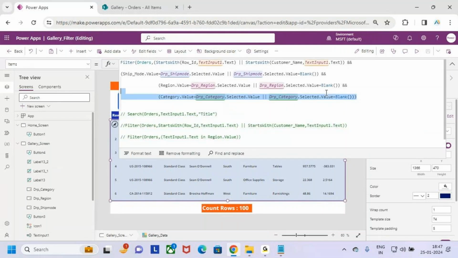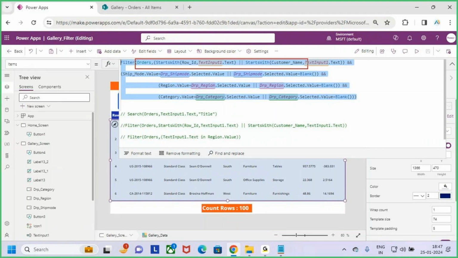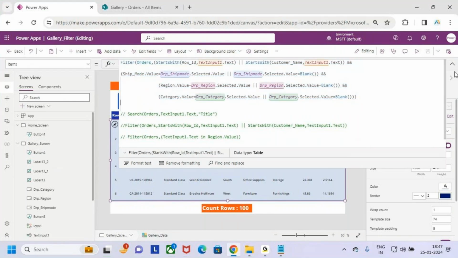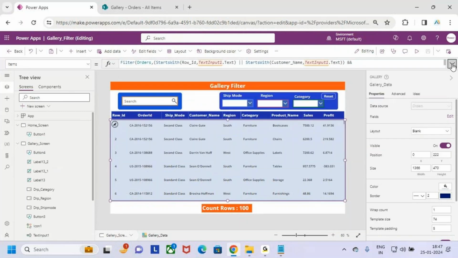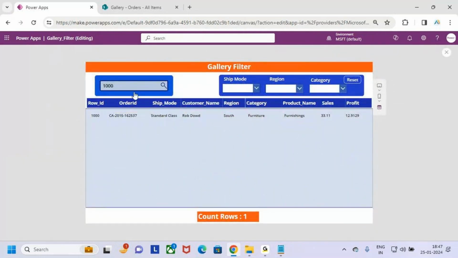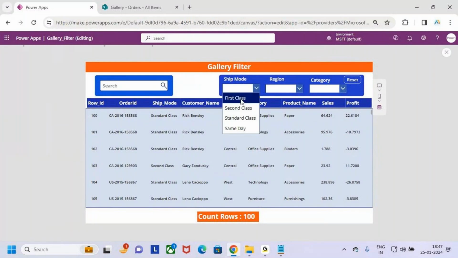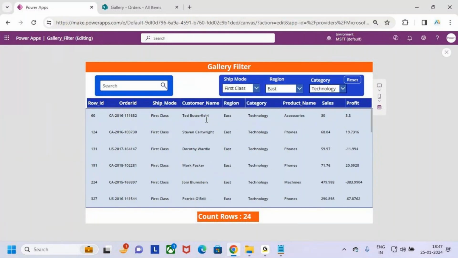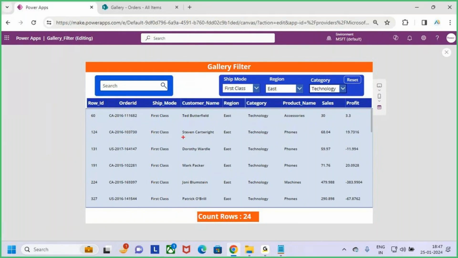I'm using one formula here which is used to search the data, and these are used to sort the data. In yesterday's class we discussed this, how to search the data in the gallery and also how to apply the filter conditions. If you want to apply any filter conditions, you can apply them. Once after applying the filter conditions, if you want to search the data, you can search.